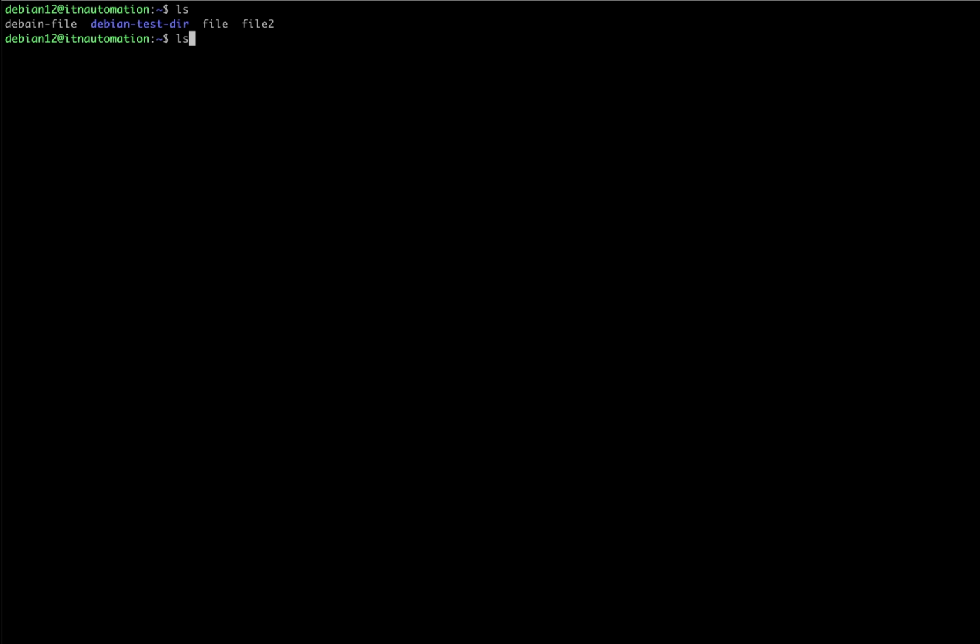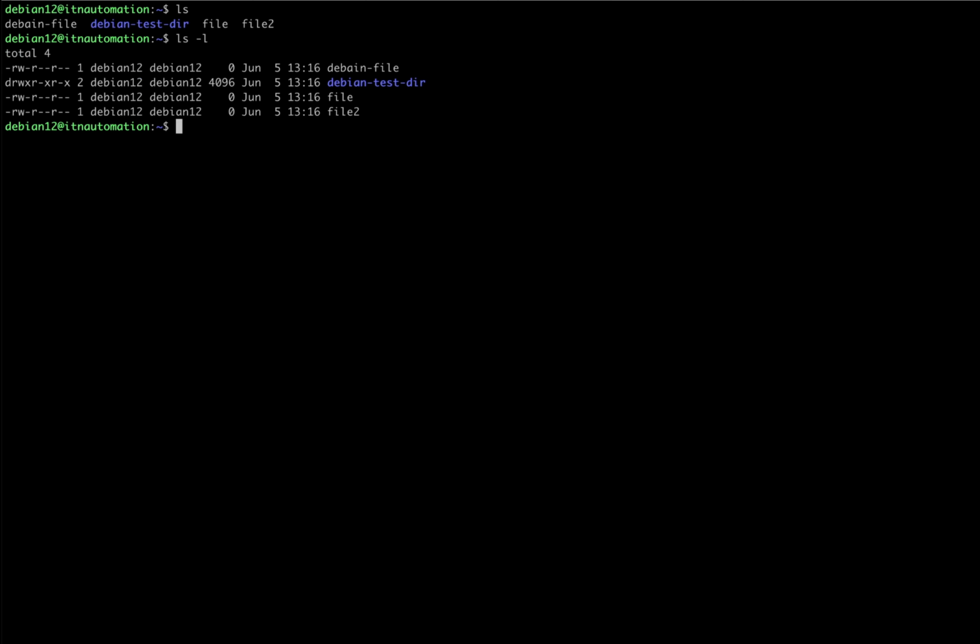So let's look into ls -l. As you can see, ls -l shows file permissions, owner, size, and other file details.